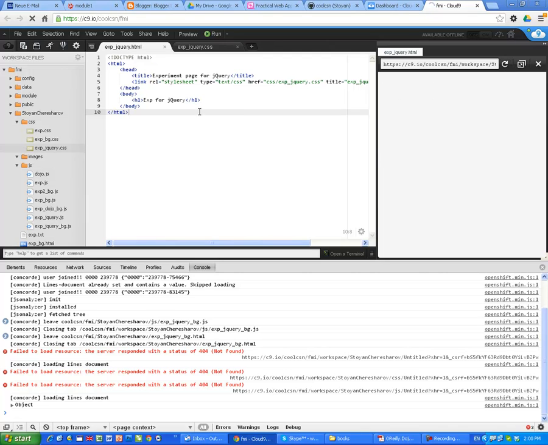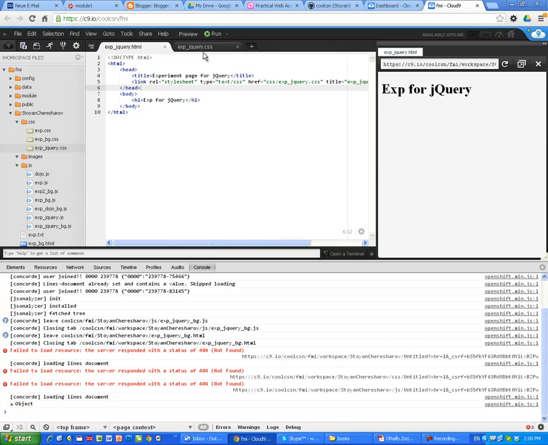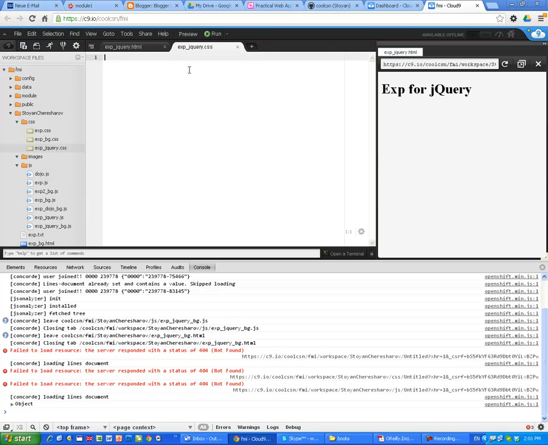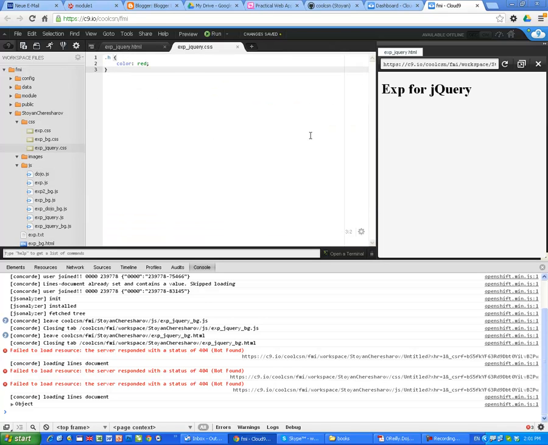Let's make sure that the CSS file gets loaded. Network. Let's see here. I actually will stay on the console, and just as a proof I will define a style for h1. I will say color red for h1. Let me check. Yes, I have a h1. So all the elements h1 should become red.